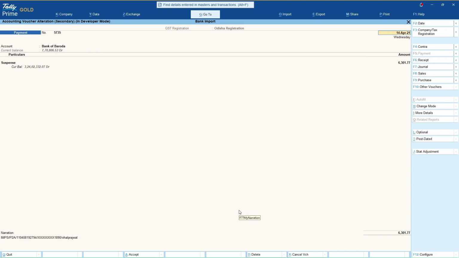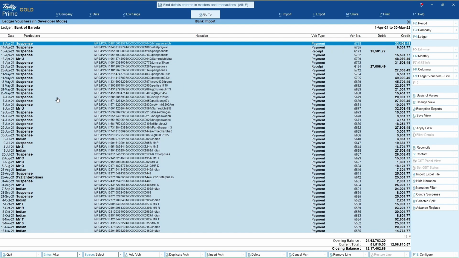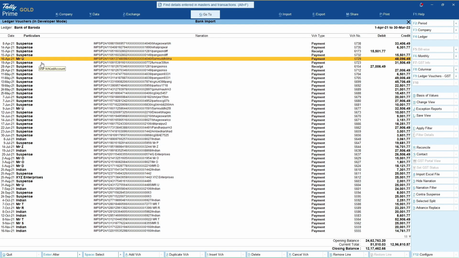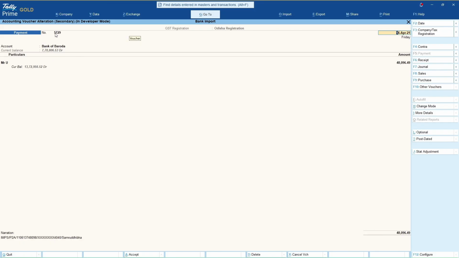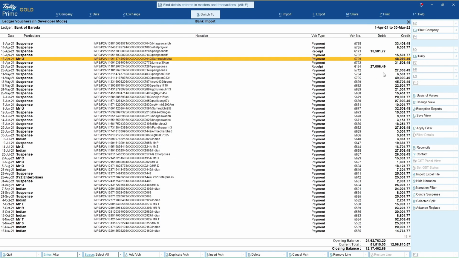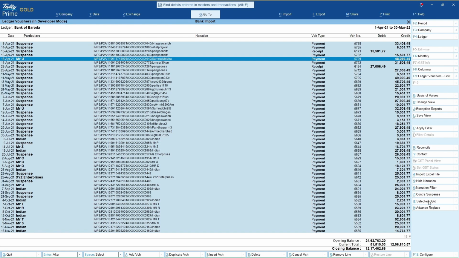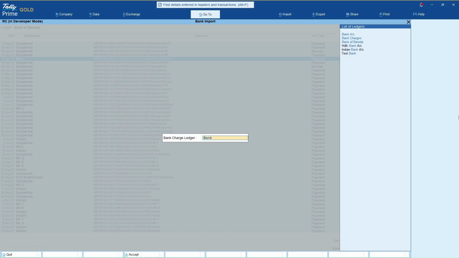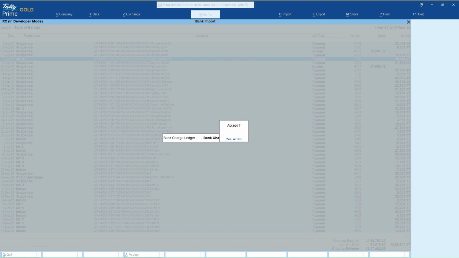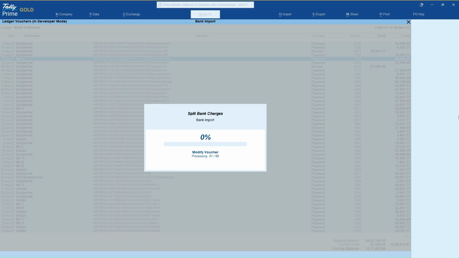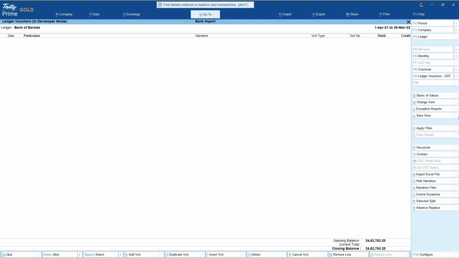Now if I press enter, I can show you we are having single ledgers only here, and for example we can take this Mr. U. The voucher number is 5729, and here Mr. U is there. We want this 6.49 as bank charges in a separate second line here. So after selecting all these entries, I am clicking on Selected Split. I am mapping my bank charges ledger and just accepting those vouchers.